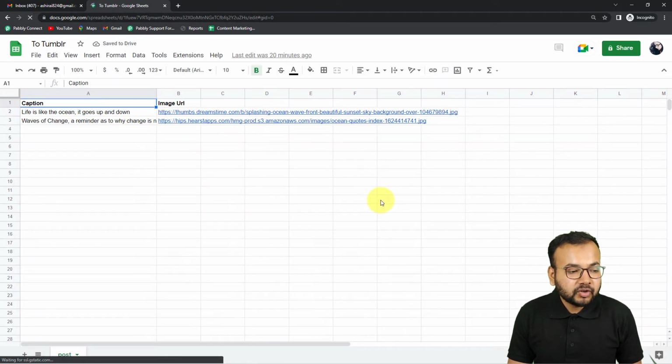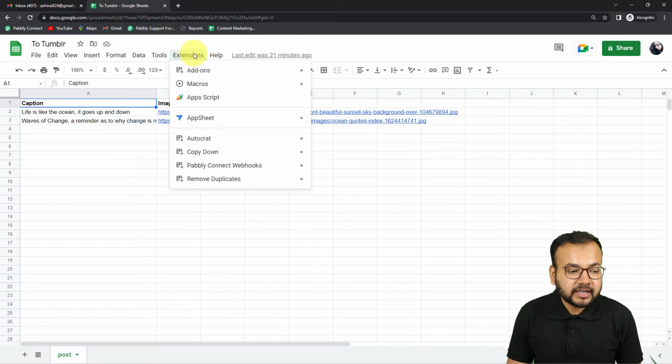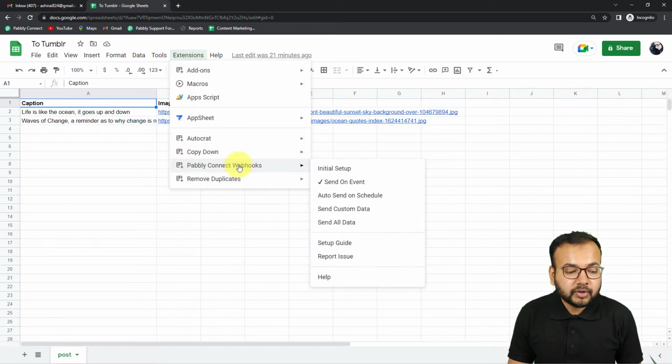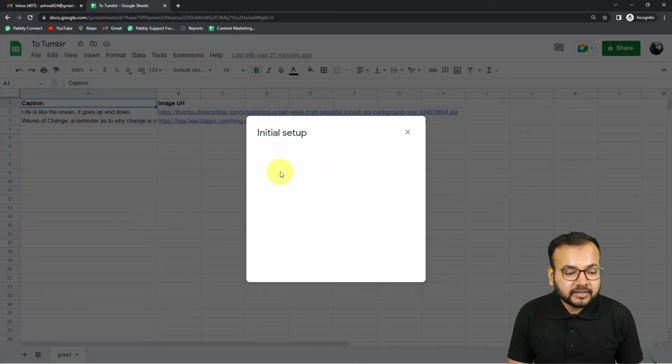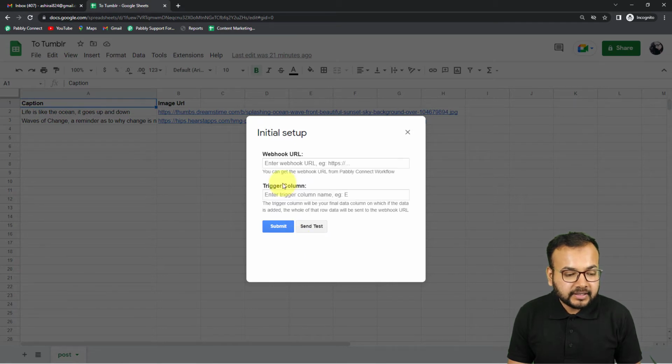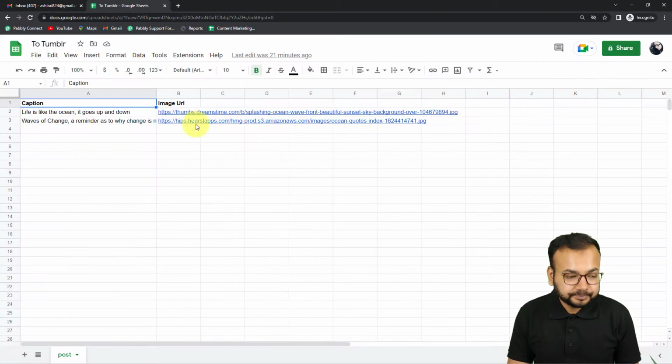After installing the Pabbly Connect Webhooks add-on, refresh the spreadsheet, then click on extensions again, and you will find this Pabbly Connect Webhooks option readily available here. From here you have to click on initial setup, and this window will open up, and here you will find these two fields, the webhook URL field and the trigger column field. So guys, here you have to enter these two things. You will get the webhook URL from Pabbly Connect, and you will get the trigger column here.